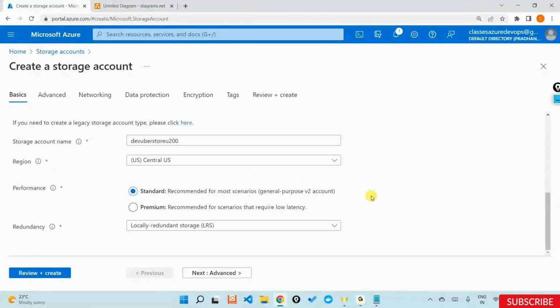Very importantly, you cannot change this after you create it. Very important to note. You cannot change the name, one thing, location, second thing, third thing is the performance. These are a couple of things that you cannot really change after you create a storage account. So you cannot create a storage account and say, you know what, accidentally I created it in standard, I wanted it in premium. You cannot do that.